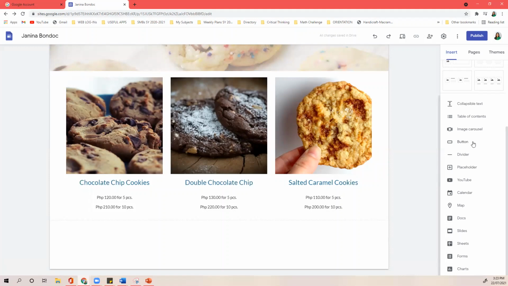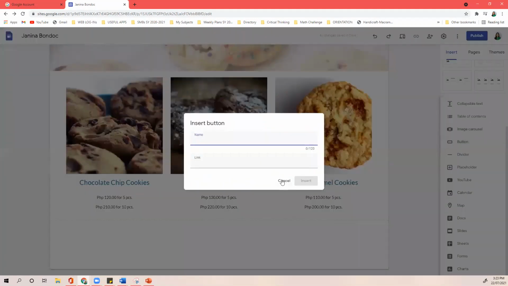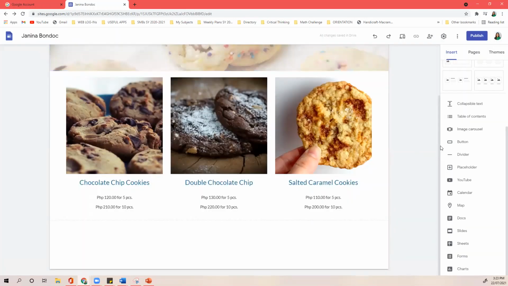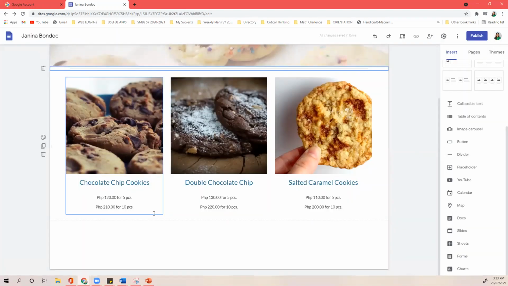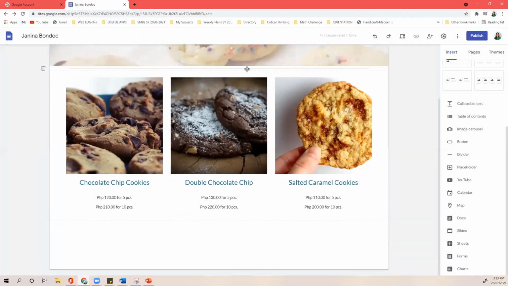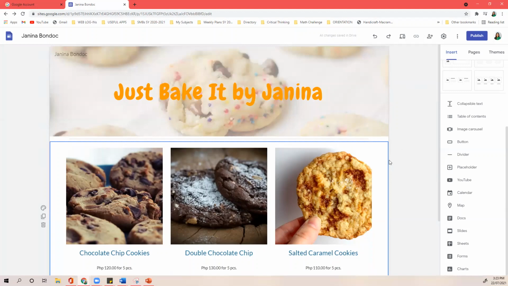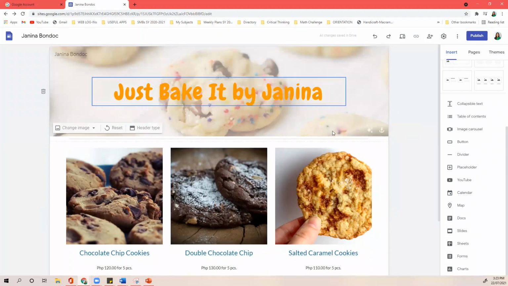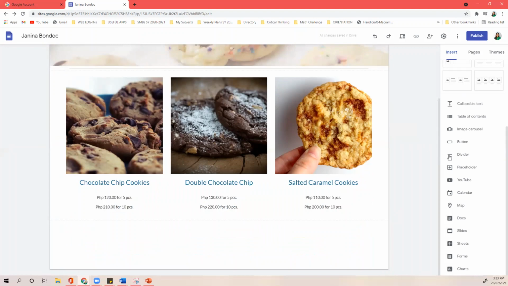Just like that, like a gallery. And then, of course, a button that you want to insert. And then a divider, just like that, to separate things on your page. Because we want to separate the header from the main content of the page, we'll add a divider.